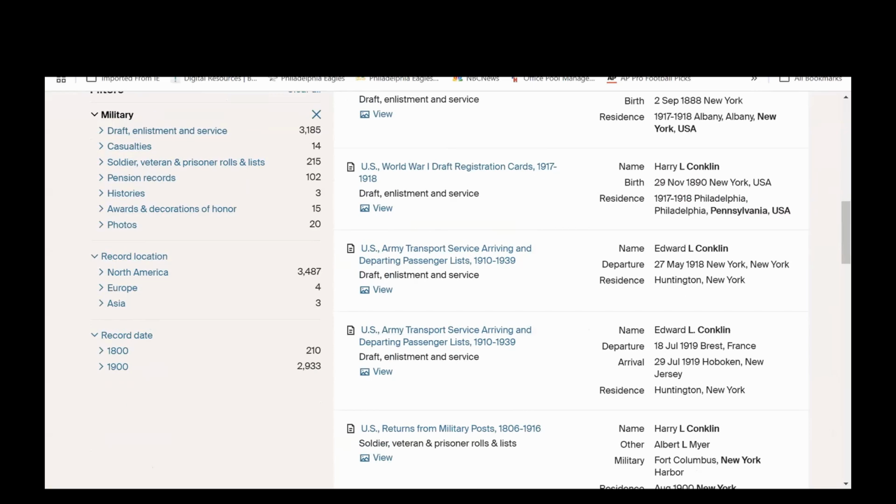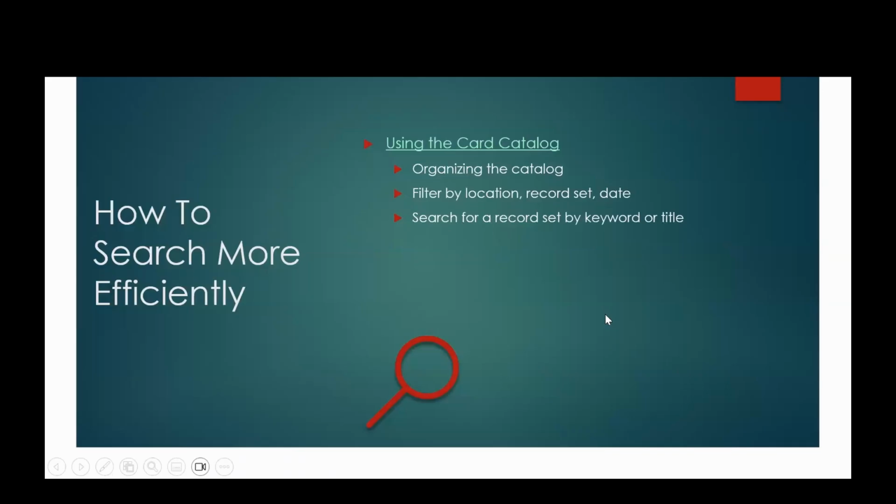So again, these are all methods to really filter or narrow your searches to make them more efficient. We've now gotten a little bit of information on how to filter, but we're still getting lots and lots of records, and we want to be a little bit more efficient in our searches. So that's going to require using the card catalog.